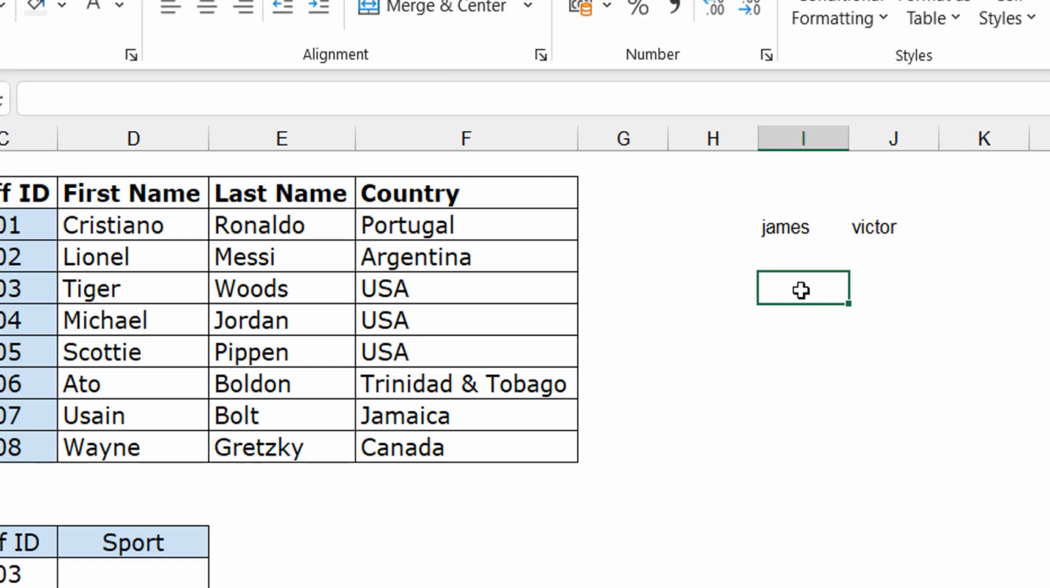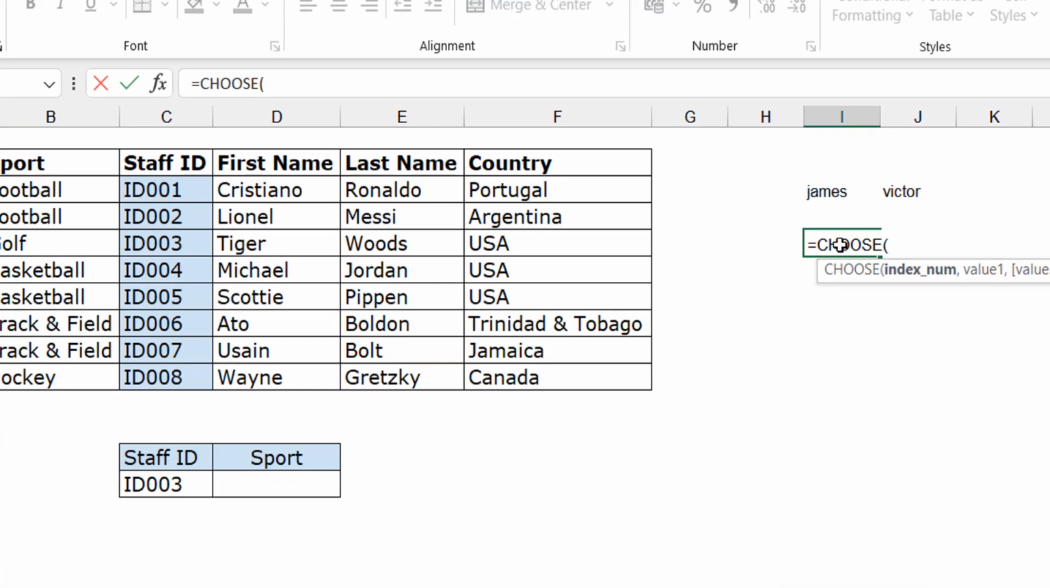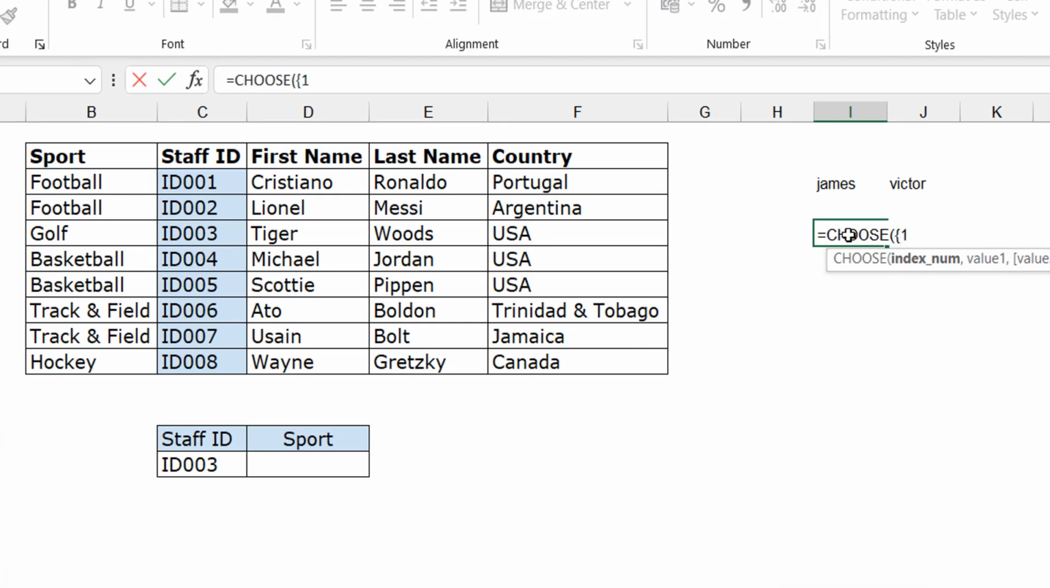So what you could do for this is you could do a choose function. You tell it you want 1 and 2. Then for the first one, you tell it that this is what you want, which is what you are looking up, what you want returned. You select that, and then you close the bracket.